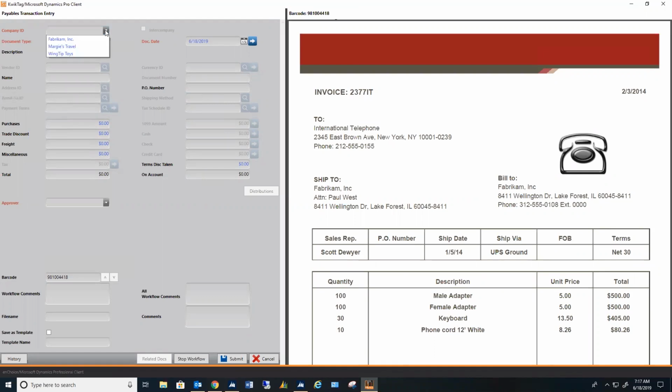If I have more than one GP company, as many organizations do, I can connect to all of them using QuickTag. So I don't need to log in and log out of GP every time I want to change a company, I'm in QuickTag. I'm connected to all of my GP companies. I can clearly see this invoice was sent to Fabricam. I'm going to go ahead and select Fabricam, and now QuickTag is reaching out to GP and saying, hey, give me all of the vendor information about Fabricam.